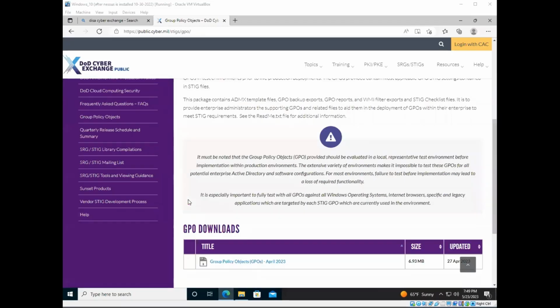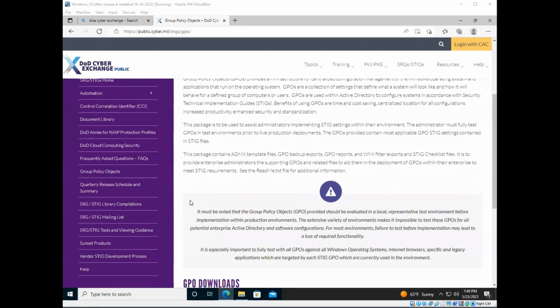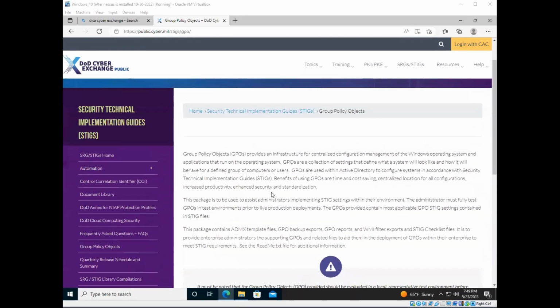Okay, and next we'll click on group policy. So we'll just read through this a little bit here. The group policy provides an infrastructure for centralized configuration management for Windows operating systems and applications that run on operating systems. Group policies are a collection of settings that define what a system will look like and how it will behave for a defined group of computers or users. GPOs are used within Active Directory to configure systems in accordance with the security technical implementation guides. Benefits of using GPOs are time and cost savings, centralized location for all configurations, increased productivity, enhanced security, and standardization.